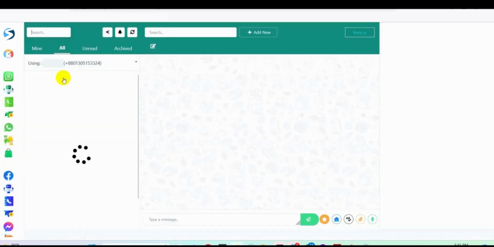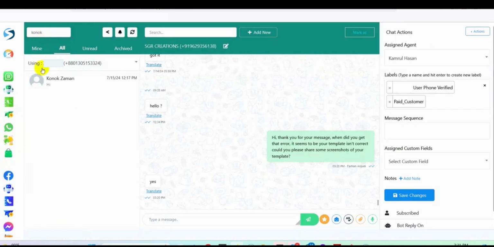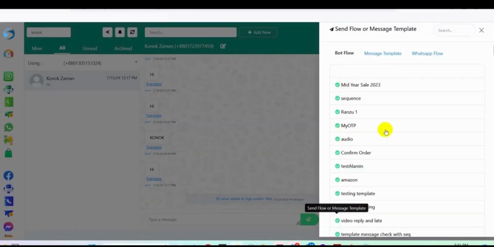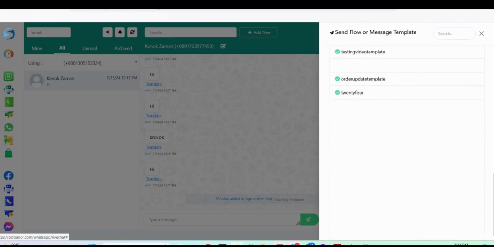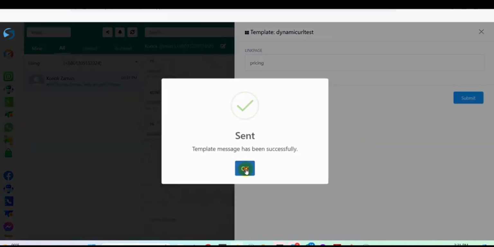And in the live chat, you can see a button called send flow or message template. So let's choose the message template that we just created and let's try to send it and see if it works. So select message template and click this one. And for link page, I'm going to write pricing and submit. Okay, as you can see, it's sent.